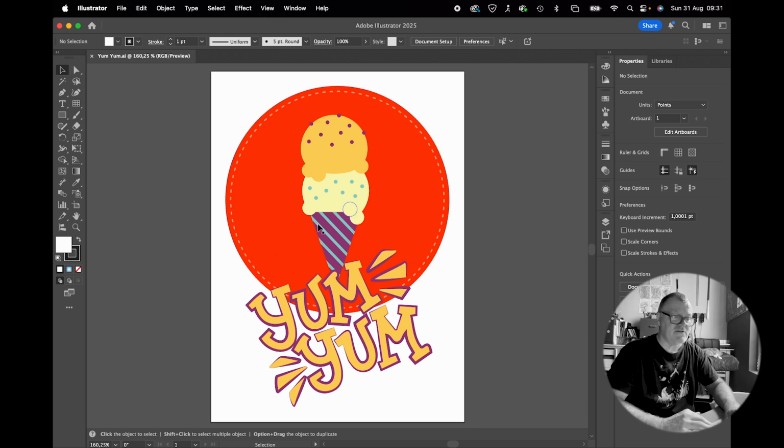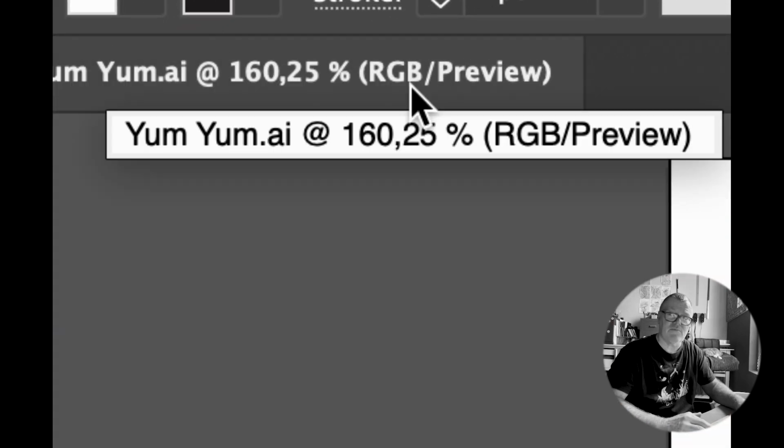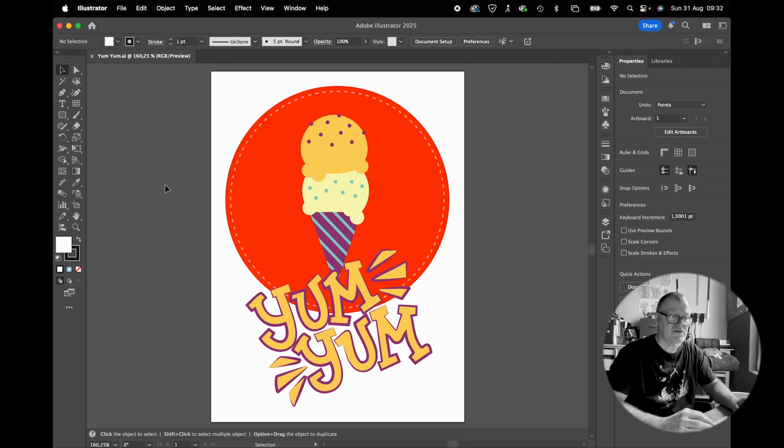So we have a little illustration here, and you'll see at the moment that the document is in RGB color mode. So what we're going to do is create an RGB version for screens, a CMYK or process version for print, and a two-color spot color version, just so that you can see how those work. So the one thing to remember is RGB is for screens and CMYK is for print.